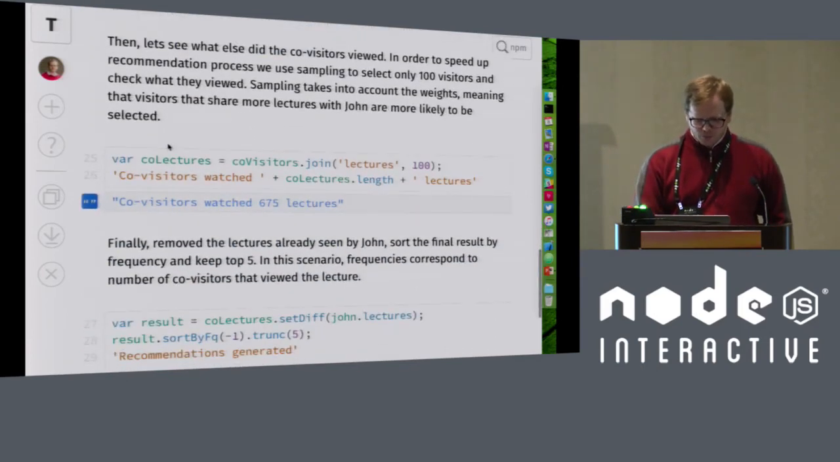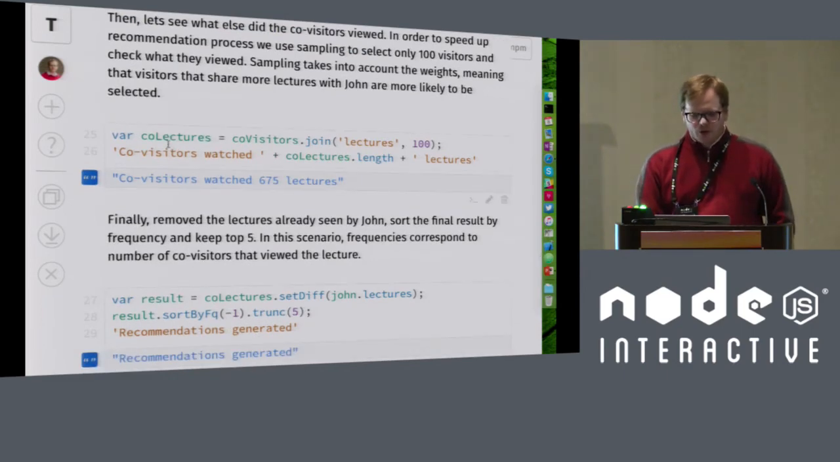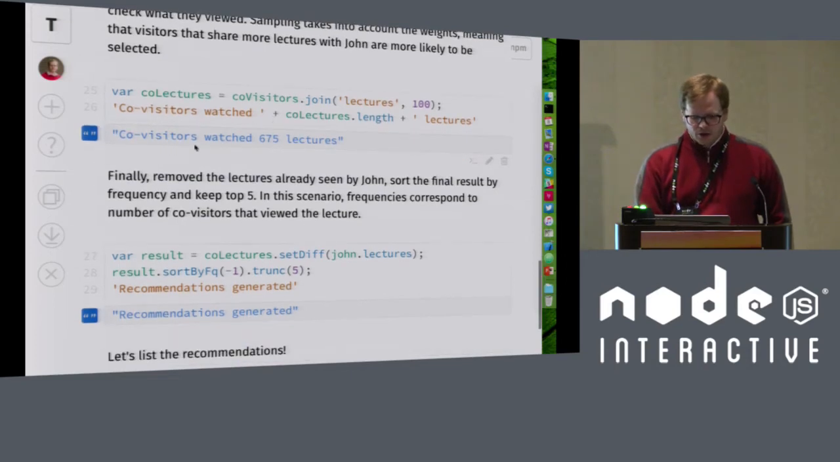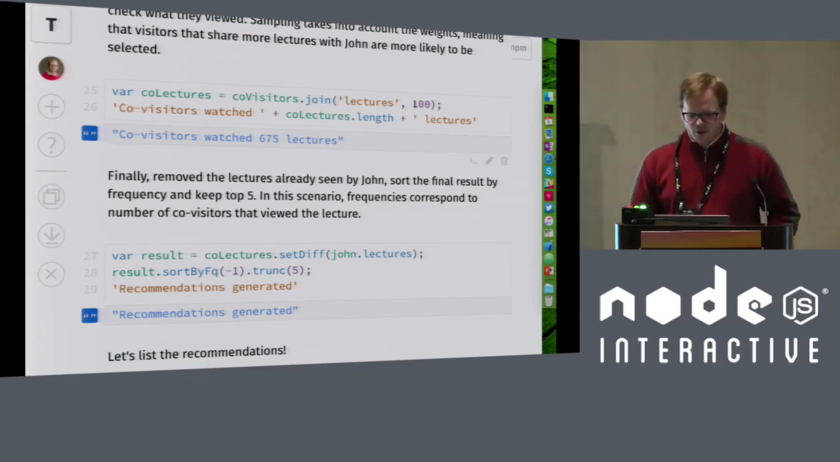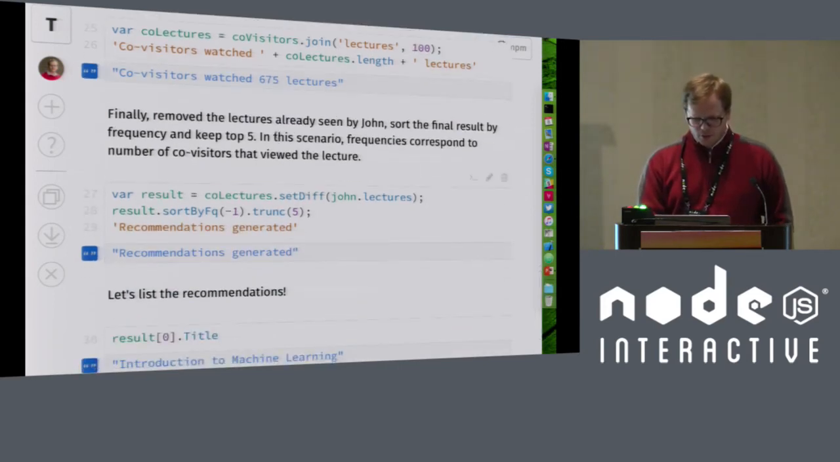Now we go on. From these 162 people, what else did they watch? And here we say, okay, co-visitors.join lecture. So give me all the lectures these people watched. And 100 here means that we are only sampling 100 people from these co-visitors. And the sampling takes into account the weight. So if somebody would have more lectures in common with John, he would be more likely to be selected in the sampling. And we see there are in total 675 lectures watched by these people.